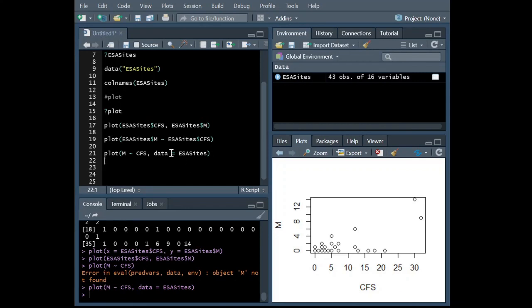This is just a slightly more efficient way to say the same thing that we've said above. M as a function of CFS, pulling those two vectors from the data, from the ESA sites data frame. And this is the syntax that I generally like to use when I'm creating plots. It's just a little bit cleaner, a little bit more efficient. It looks nicer, much more neat.